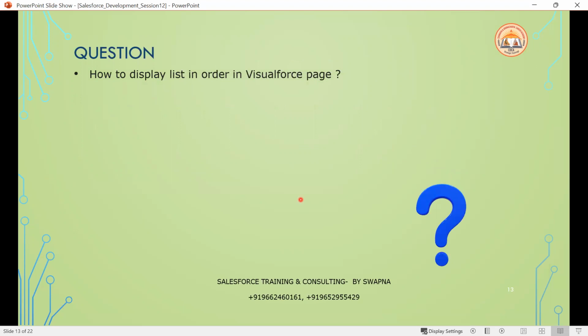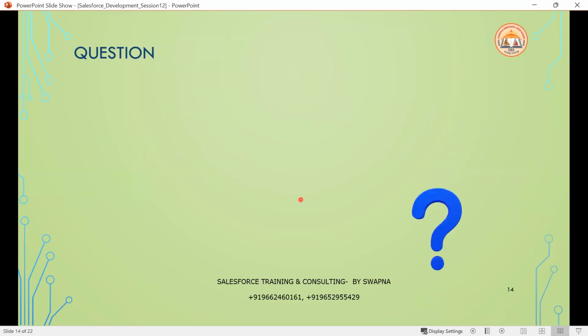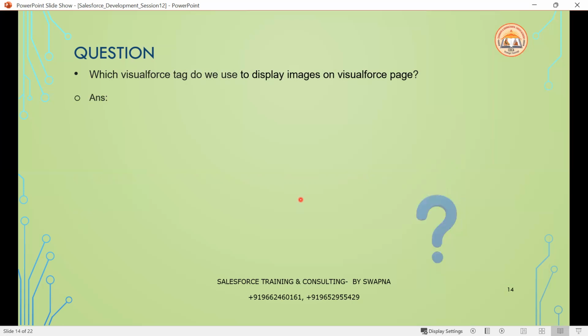How to display a list in order on a Visualforce page by using the Visualforce tag? Apex colon data list. Which Visualforce tag do we use to display images on the Visualforce page? Apex colon image.